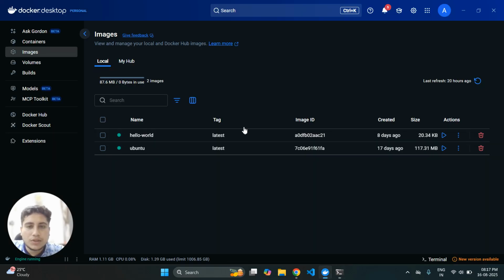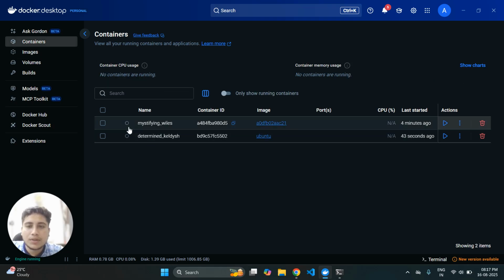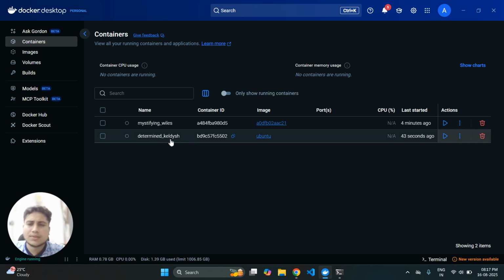We'll go back to our Docker Desktop. You will see we have pulled the latest Ubuntu image. If you go to the containers over here, a container has also been created with the Ubuntu image. You might observe that Docker gives its own container name if you don't explicitly mention one. We can give it our own name also, we'll do it. So this is how you do it.